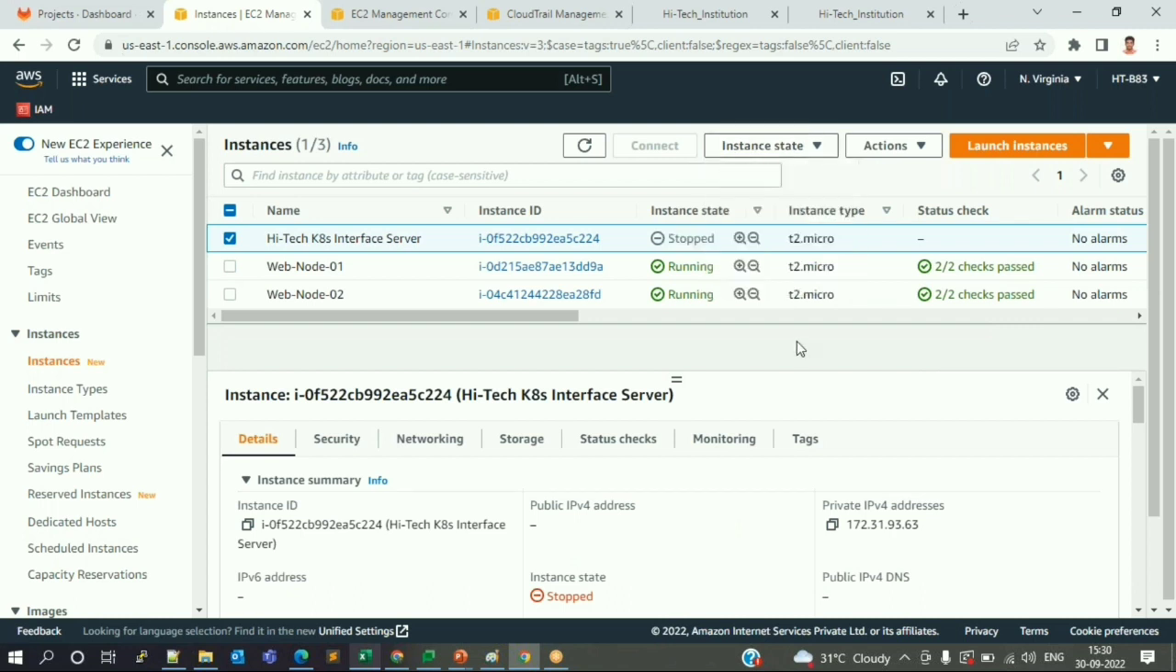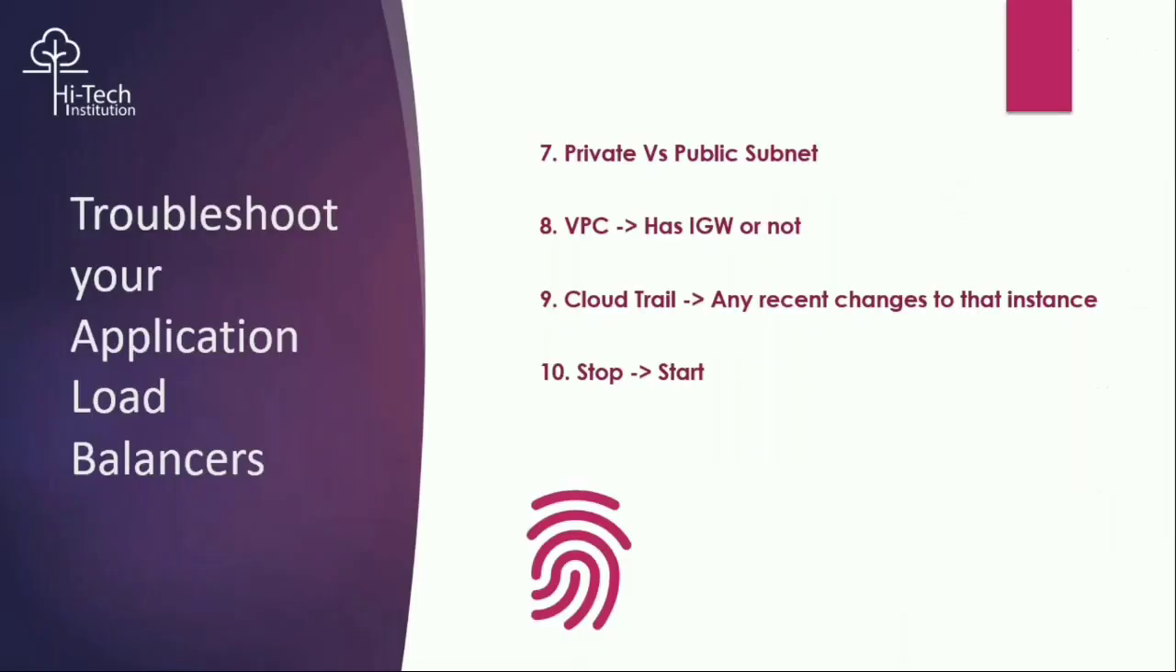By doing stop and start, if there is any backend hardware failure, we can make sure that the instance will be moved from one physical host to another physical host. That is happening in the backend of AWS. This is another reason. All right, so these are the areas we can check, guys.